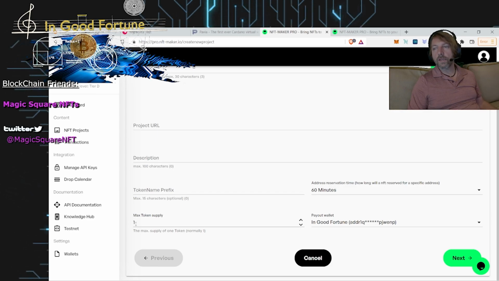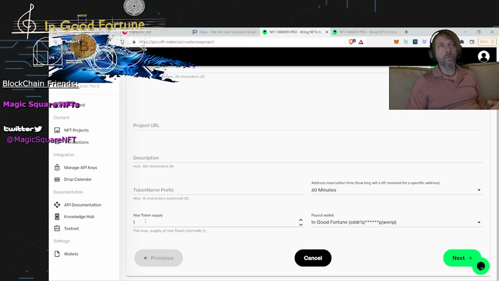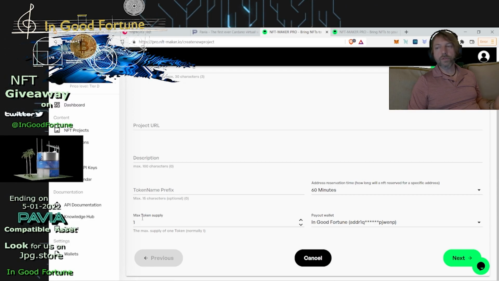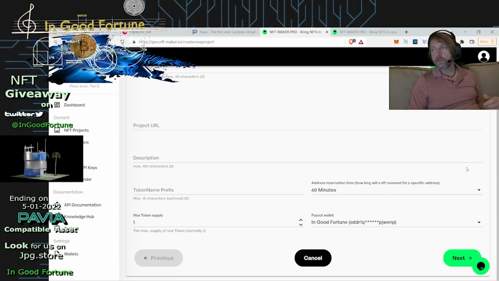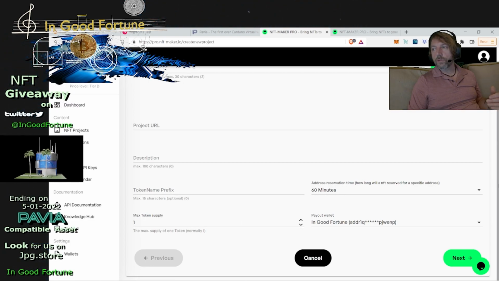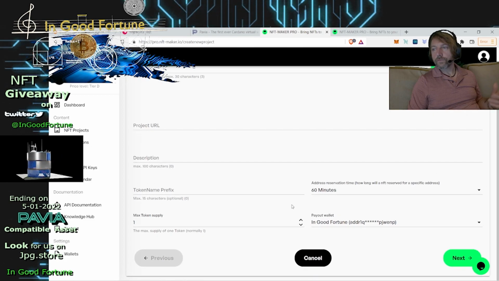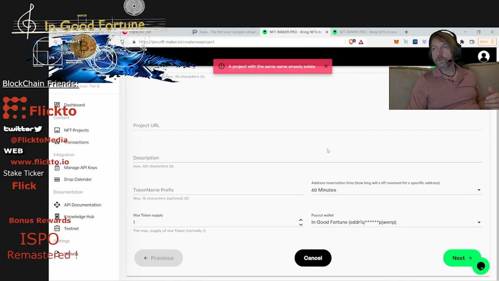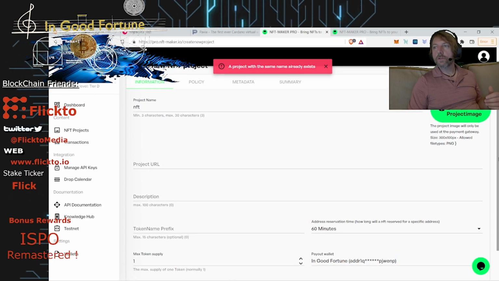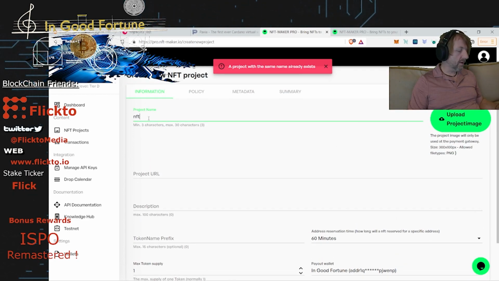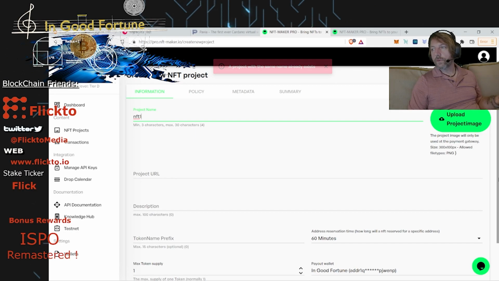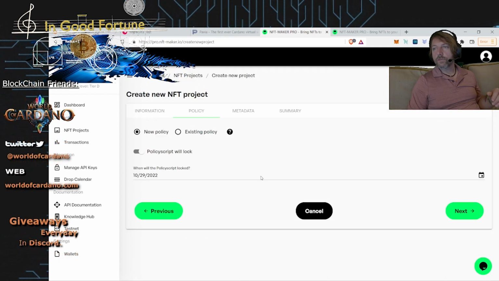Maximum token supply. Personally, I keep this at 1 because these are non-fungible tokens. You want one individual of each asset, right? You don't want to have a bunch of the same token. Okay, so let's go to, let's see. Okay, I already have a name with that. So let's do NFT1. Like I said, I was doing some practice in here.